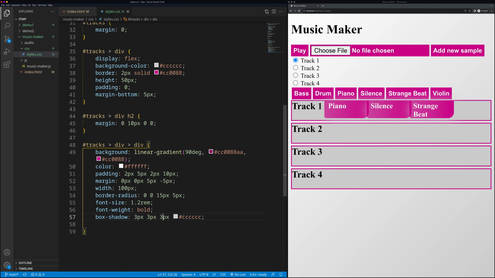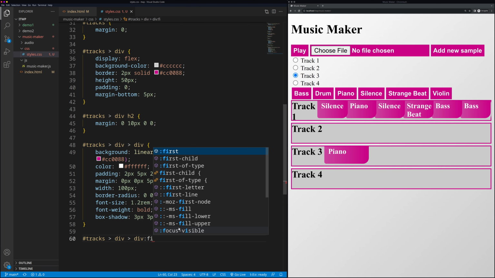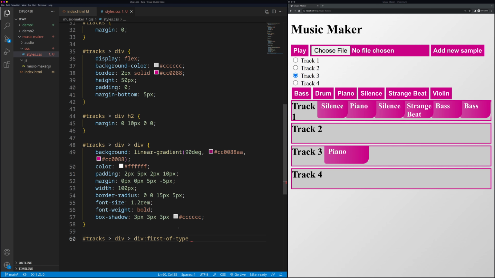Maybe there is something, but it's so small. Now let's make it so that this first instrument does not go so near to this label. So we are taking the first instrument. We are once again inside this tracks, inside the div, and this div we need the first of a type, so the first div, and to that div we are just setting that the margins are 0, 0, 5 pixel and 0.